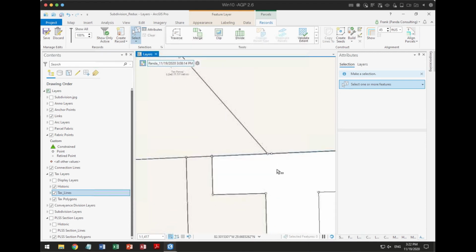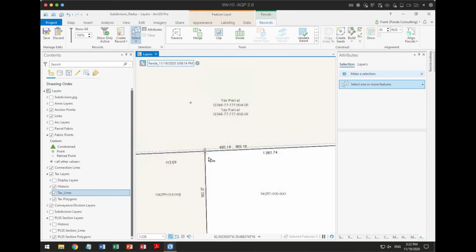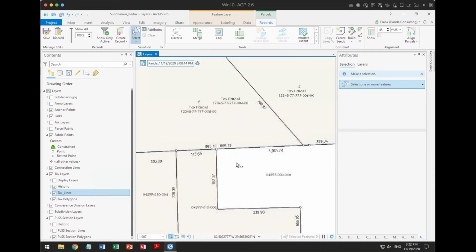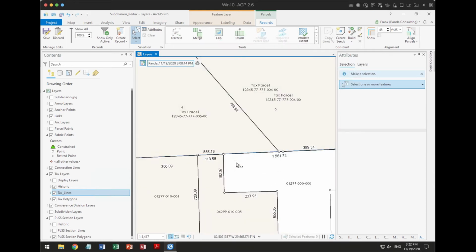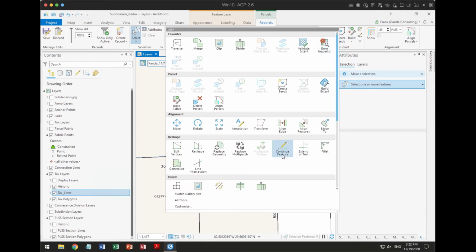So one of the questions I'm often asked is, how do I clean this stuff up? How do I get rid of this? There are a couple of tools in here that will help you with this. One of them, and again, one of my favorite tools, is the Align Features tool. Align Features can get rid of a lot of blemishes, a lot of issues that you have with your data. So I'm going to do an Align Features on here.